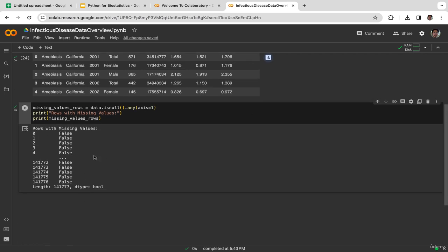Alright, as you guys can see, this is the output that we got. So it seems that we don't have any missing values. As you guys can see, every single line is false. So false basically means that there is no missing value, right?